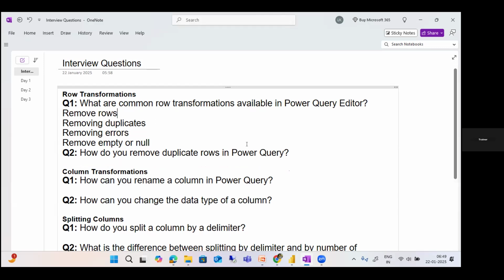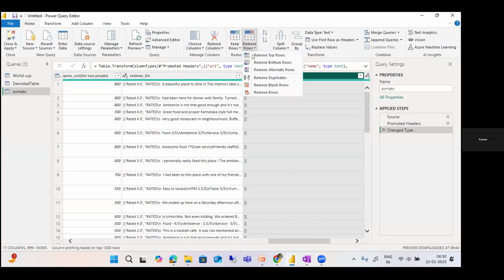Nice. And how do you remove duplicate rows in Power Query? By using remove duplicates or remove blank. Exactly. But in real time, if you have worked on Power BI, you need to answer in such a way that we have a lot of ways to remove duplicates from Power Query. Either you can go for the remove rows transformations, where we have the option called remove duplicates. Or else you can right click, and we have the option called remove duplicates. So the first option is to go for remove rows, where we have the option called remove duplicates, right?